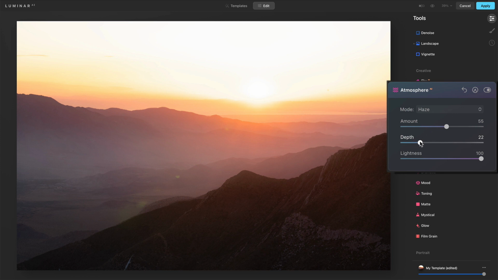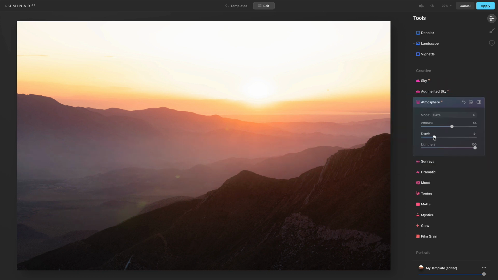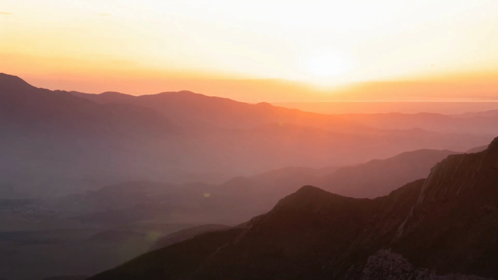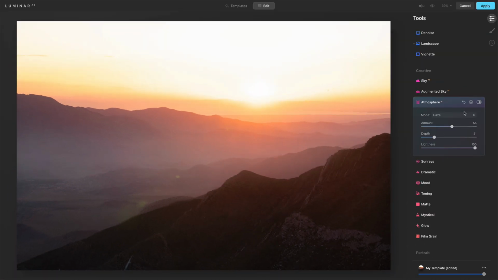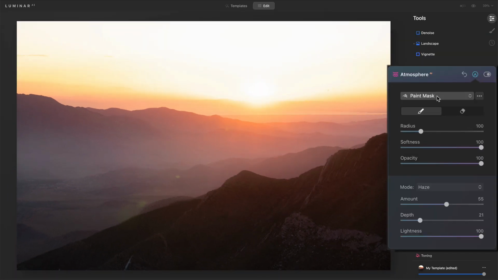But one other thing we have with all of our tools, or at least almost all of them in Luminar AI, is masking. So as I'm working this depth slider, it's creeping into this ridge line in the foreground. I don't want it there. Well, I'll just grab my mask and erase. I get the mask here, paint mask, erase.